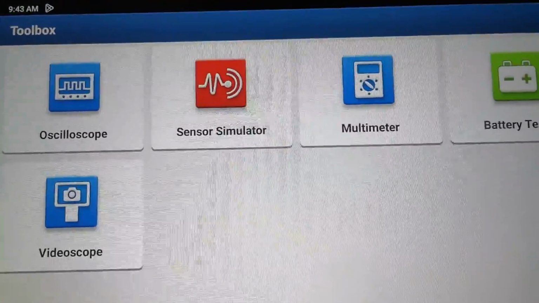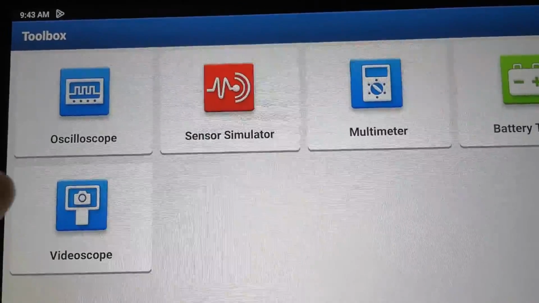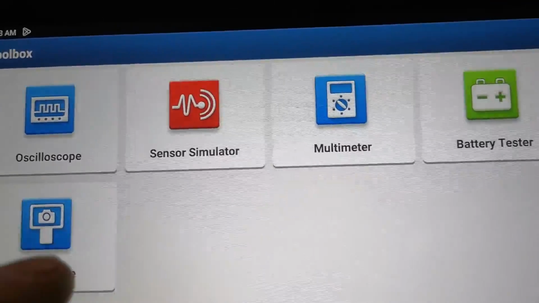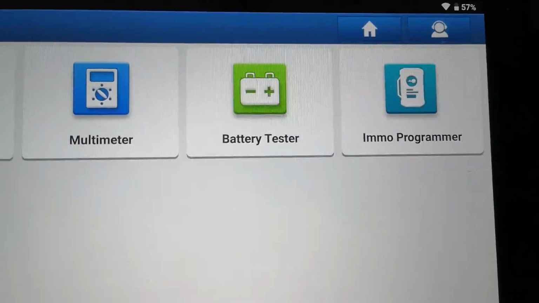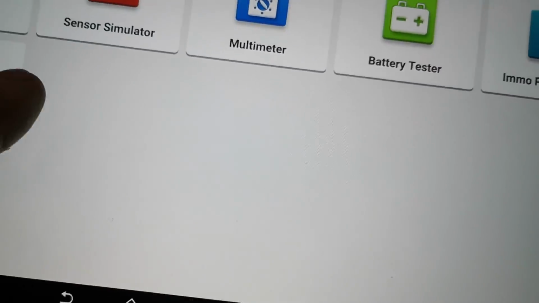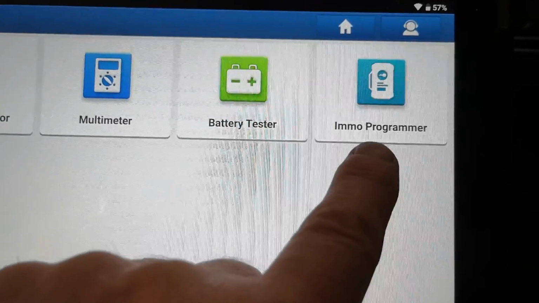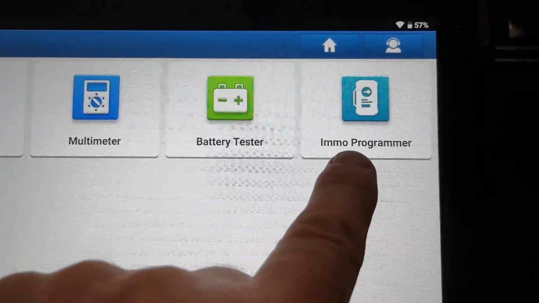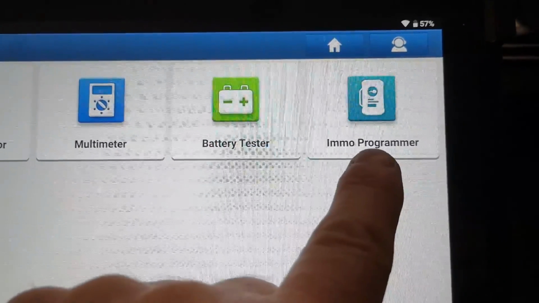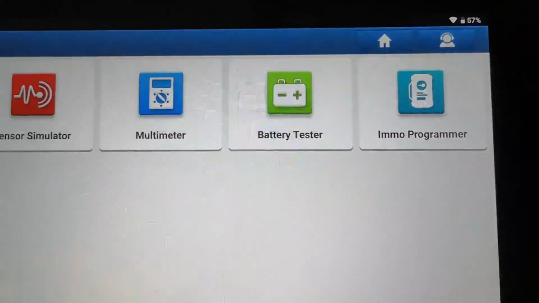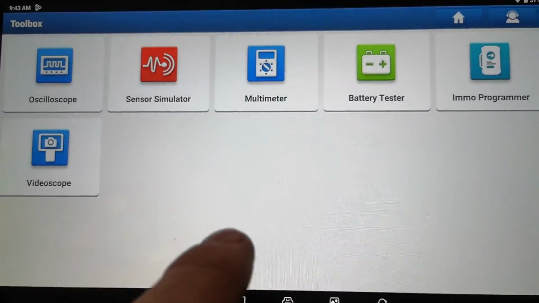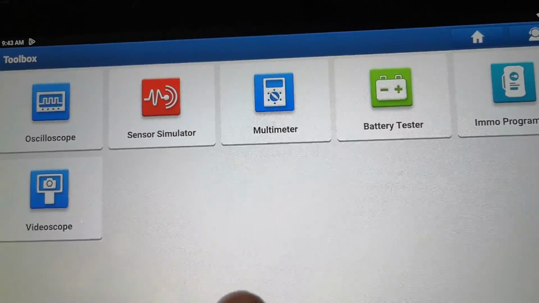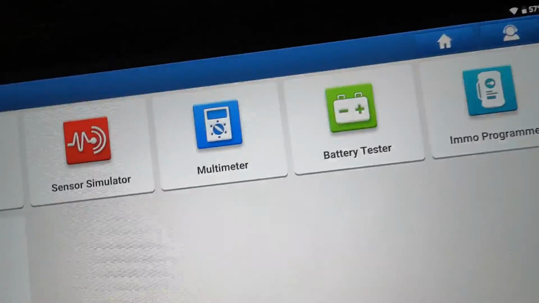But in the toolbox setting, this is where you've got an oscilloscope video. You can read the labels, but these come as part of additional units. So we can see here that's the programmer, the Prog 3. Now, the programming side of this tool is vastly overstated by Launch.